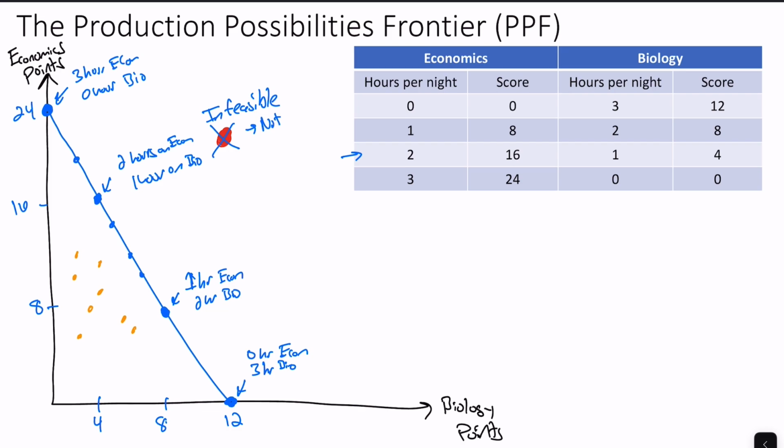You either have not enough resources, and so in this case, you don't have enough time to get out there. 3 hours is not enough to do it. Or it could also be you're not productive enough. So instead of 8 points per hour in economics, if you could get like 20 points an hour of studying in economics, then yeah, maybe you can get out there. Okay, but under the current productivity and technology you use in terms of turning time into points, not going to get there.